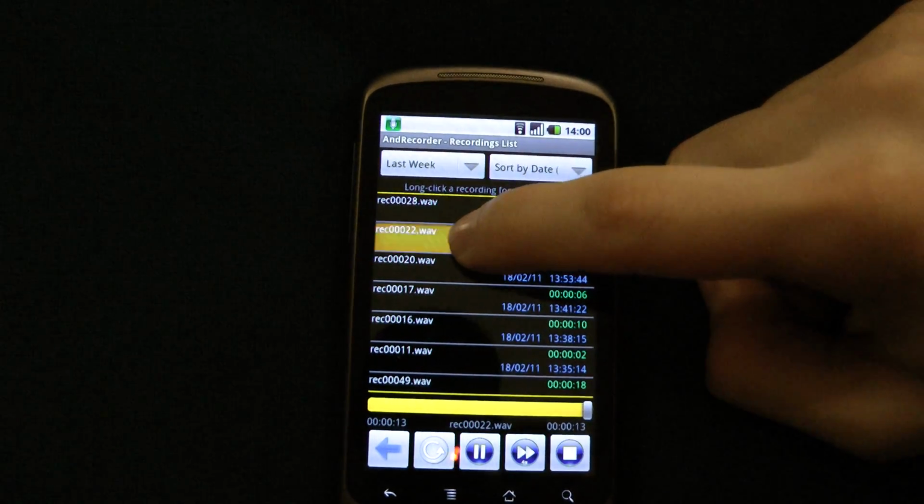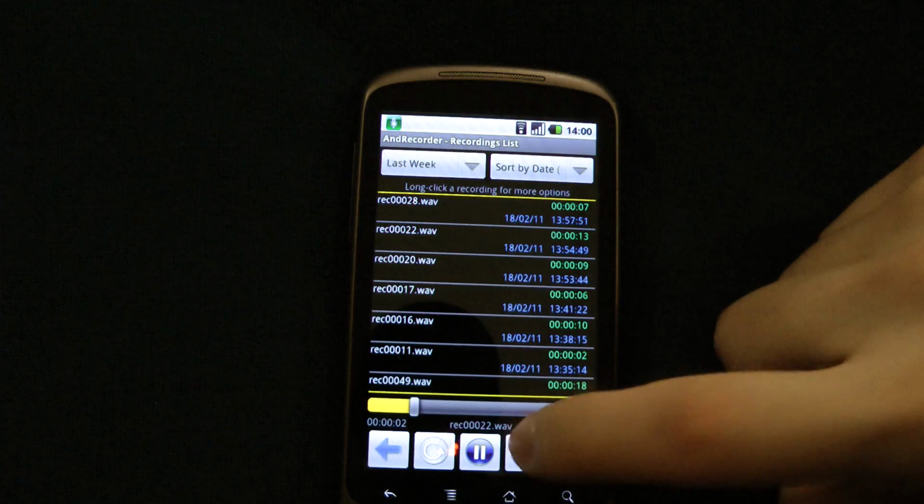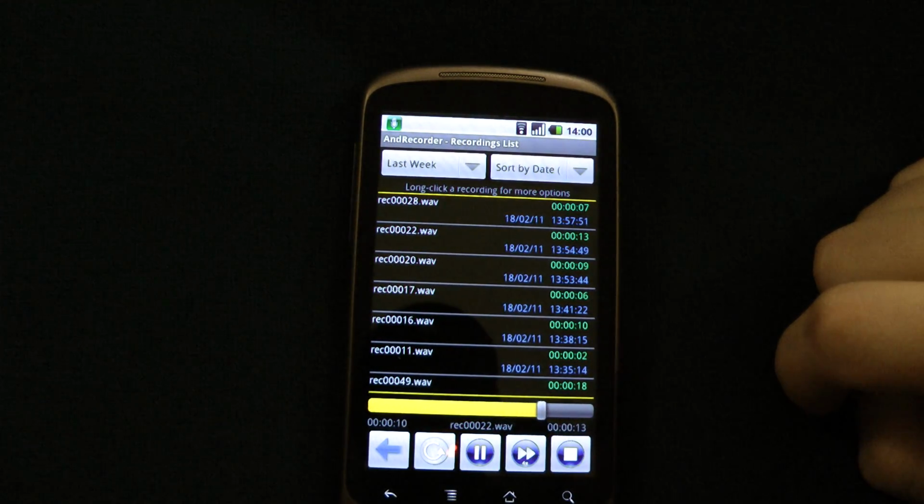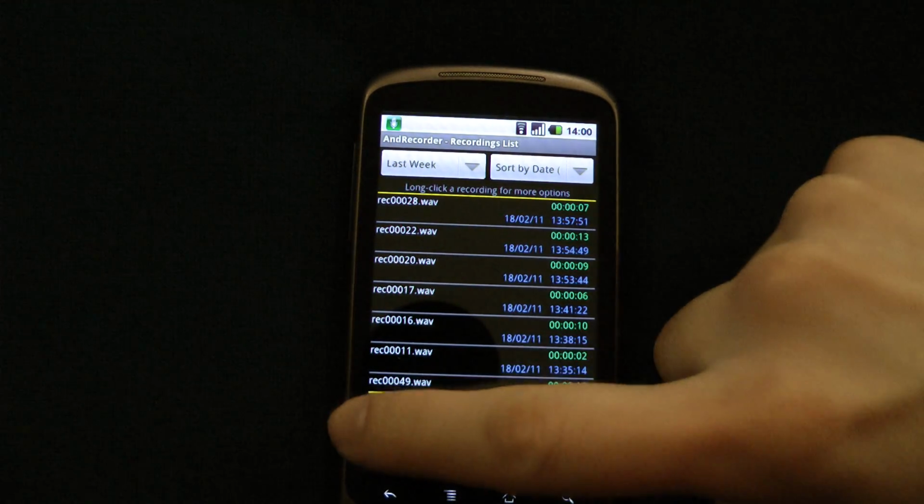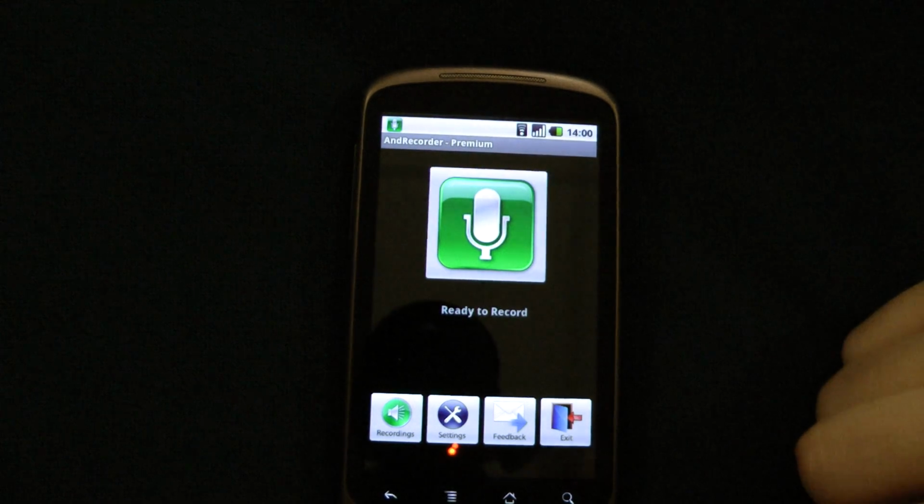Let's do it again because it's fun. We'll say a few words. It's a lot of fun to play with this option. So this is about it.